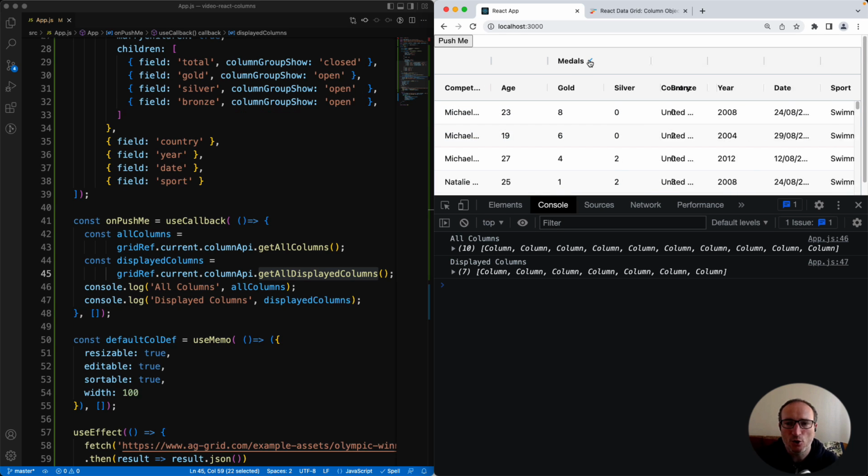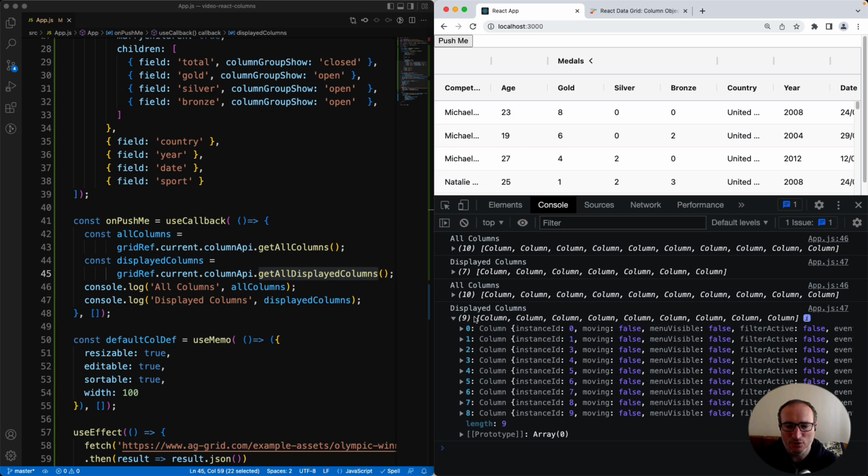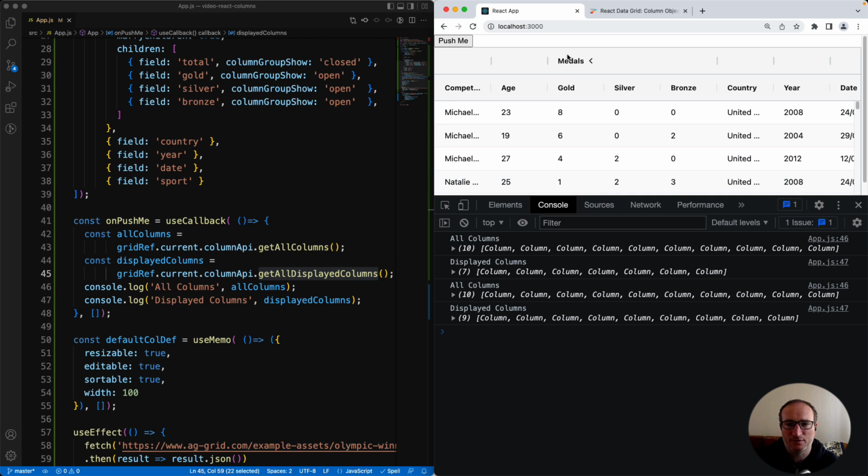If I was to open this group and click push me again, it'll now return back 9, which is all the columns except the total, because the total isn't displayed when the medals group is open. Now so far I've pulled back lists of columns using get all columns and get all displayed columns.